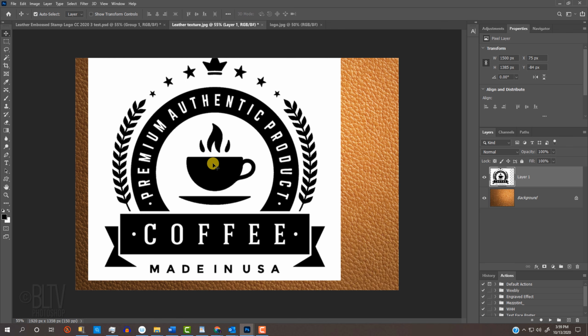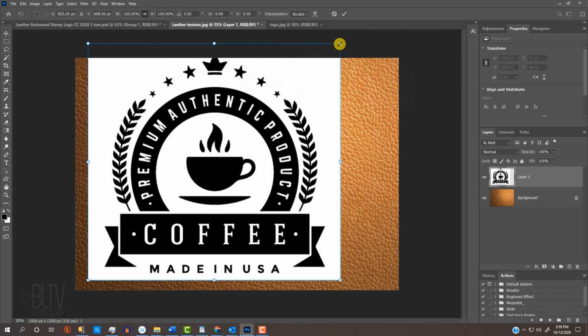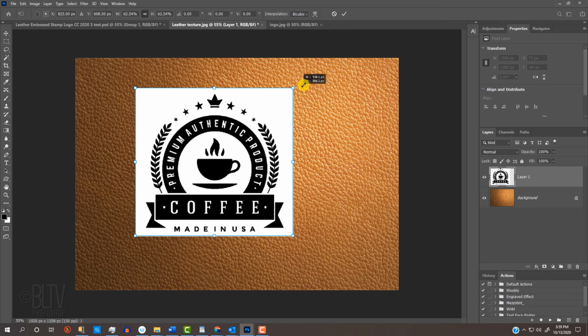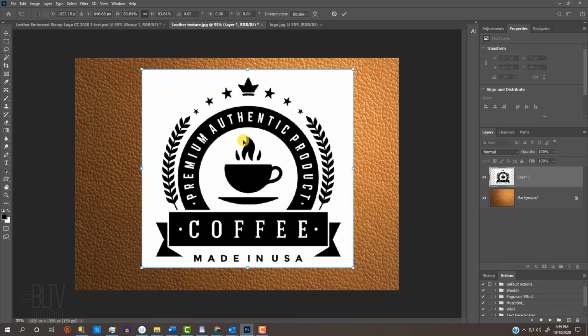To resize it, open your Transform tool by pressing Ctrl or Command T. Go to a corner. If you're using a version earlier than CC 2019, press and hold Alt or Option plus Shift as you drag it in or out. If you're using a later version, just press Alt or Option as you drag it. Then press Enter or Return.